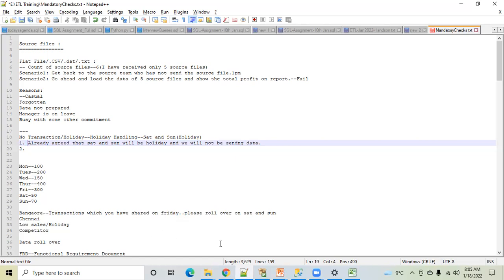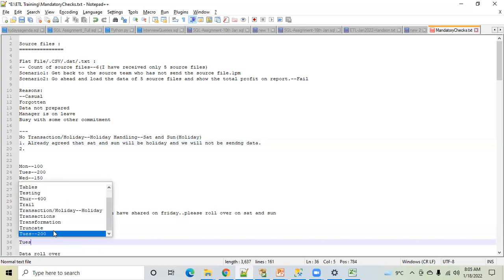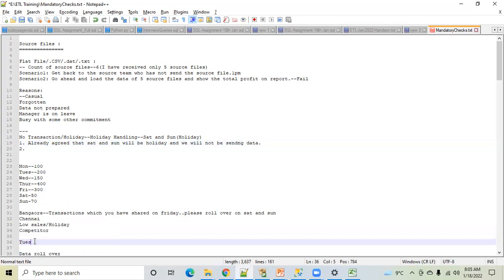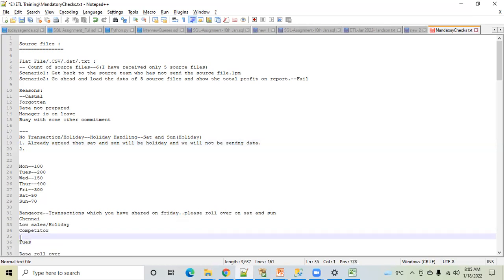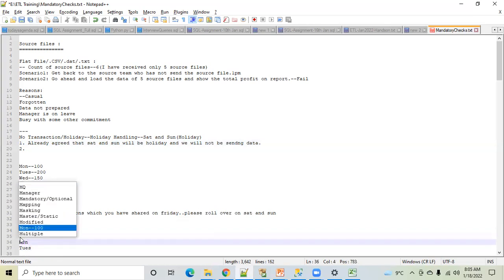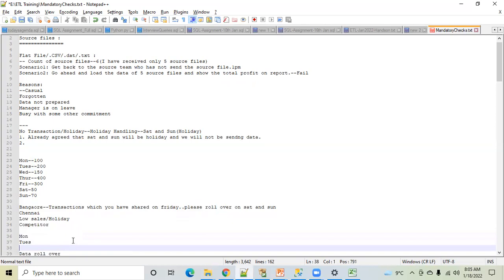Suppose Saturday and Sunday, I've taken as the example. Suppose on Tuesday there's a holiday, some festive season. In that case, what will happen? You will get the data of Monday. So the data of Monday will roll over. This is known as the concept of rollover. I do agree this is not correct, but that depends on the business approach they are following. Does that make sense, guys?